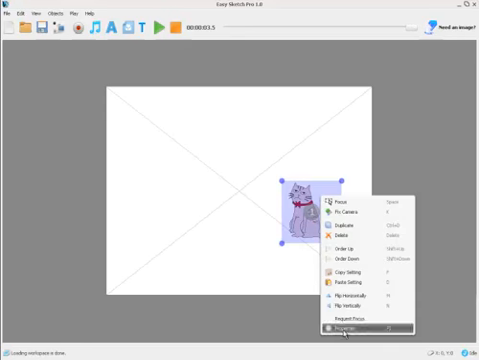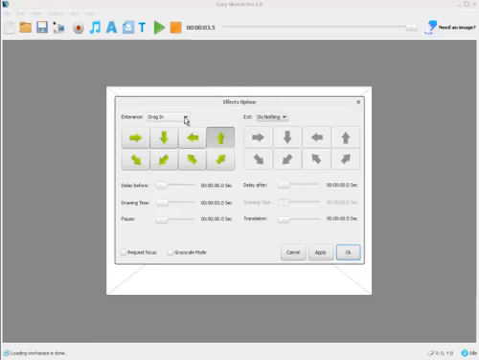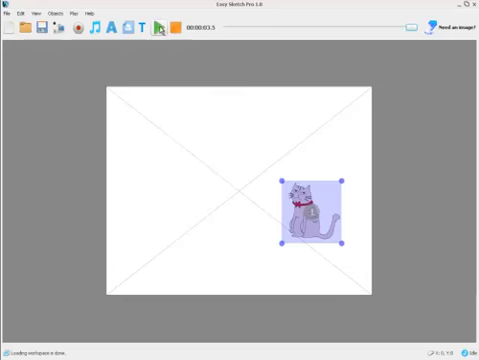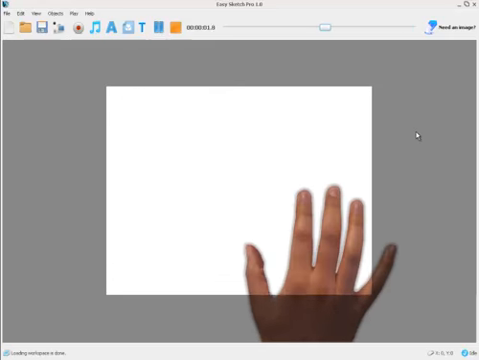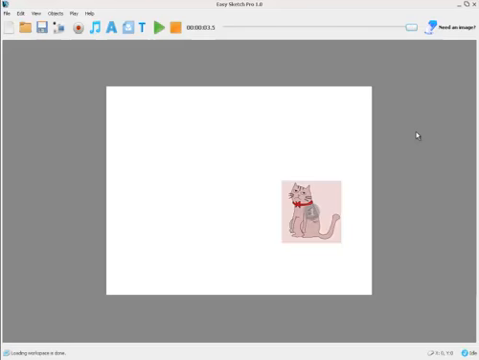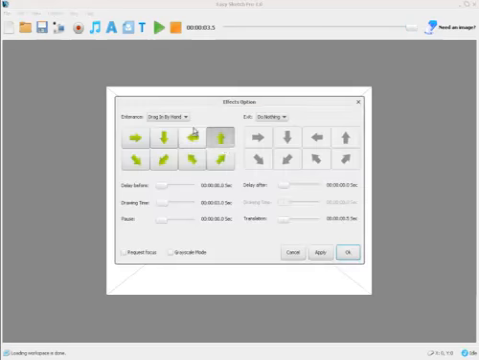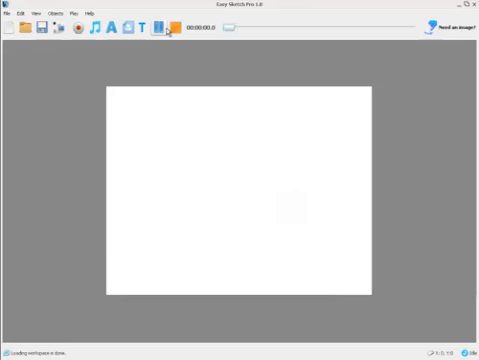If we go to properties and instead of drag in, we have drag in by hand and apply that and press play, we'll see that a hand drags our cat in, which is quite good. And finally we can have fade in, and we can apply that, press OK, press play, the cat will slowly fade in.